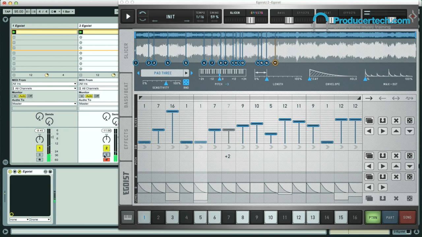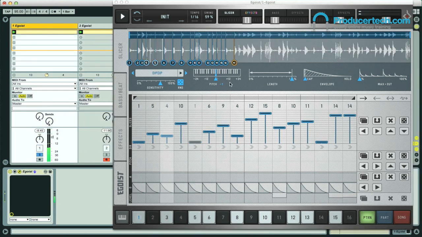to play the slices in whatever order you want, as well as having full control over the level and pitch of each step. The sample is sliced up automatically according to the sensitivity slider, or can be set manually yourself too.